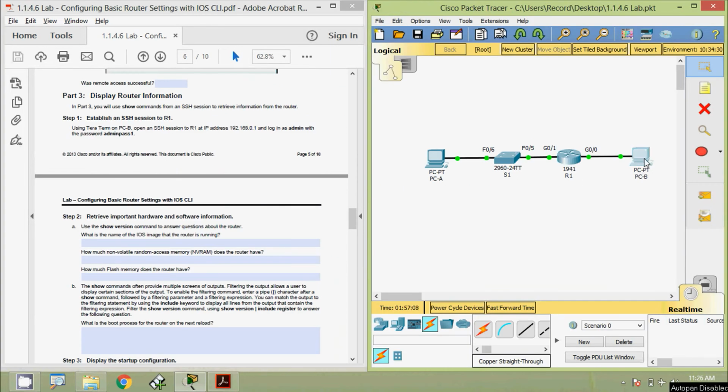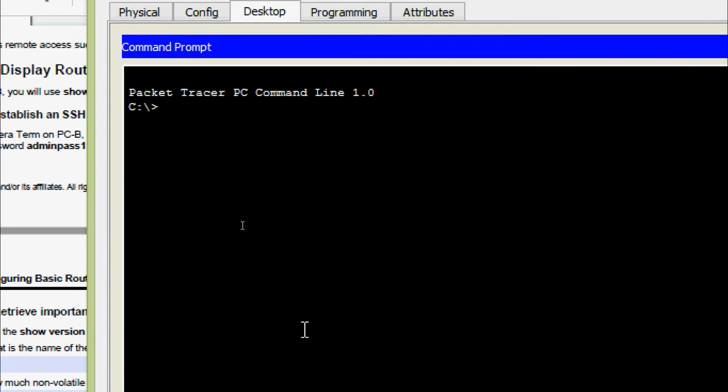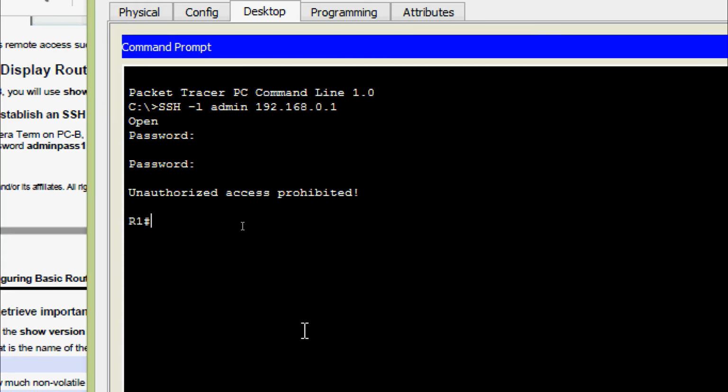Coming to the PCB command prompt, here we are going to give ssh -l, then we have to give the username and the target 192.168.0.1. Yes, it's prompted for the password. It's admin pass1. Yes, we are getting the router.